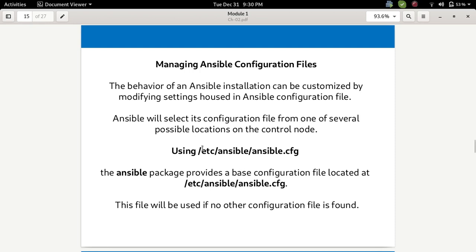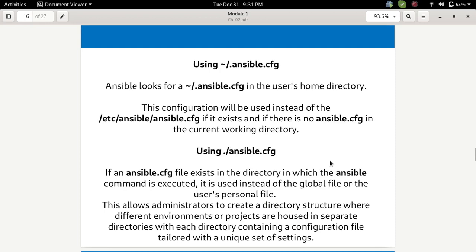So by default there is /etc/ansible/ansible.cfg. The Ansible package provides a base configuration file located at this location, right? This is the default location of ansible.cfg. This file will be used if no further configuration is found. It means if you are running the ansible command or ansible-playbook command and there is no ansible.cfg found, that command will use /etc/ansible/ansible.cfg by default. But if you would like to customize it, you can use this location.